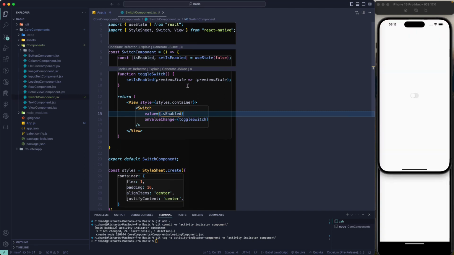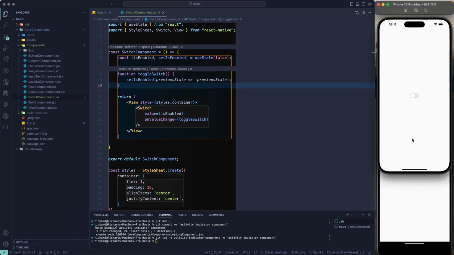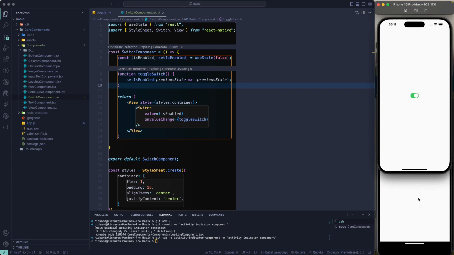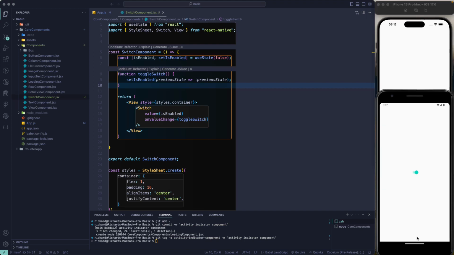Once we have that, we can now see this is of the default value, which is false, and we can enable this one. So now we can enable that particular switch. So enable and then disable. So we get the native view over here, and let's try to change some color property as well.